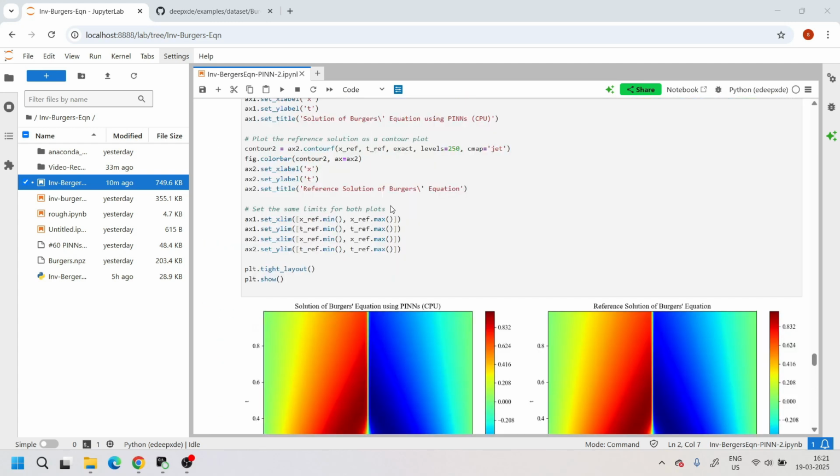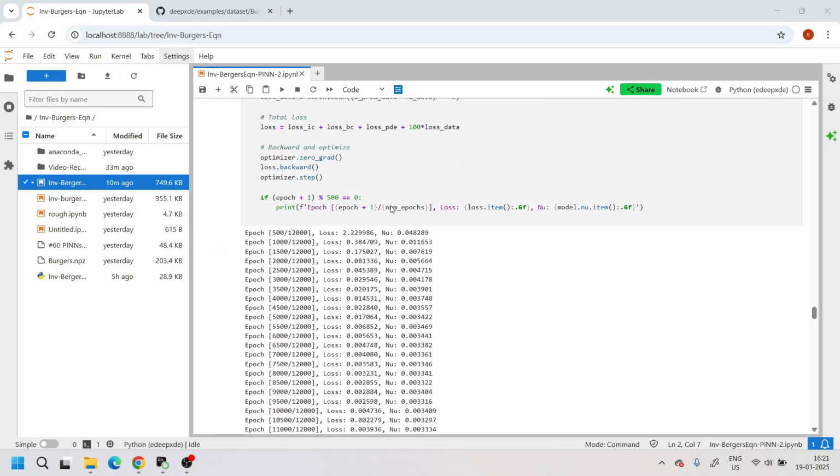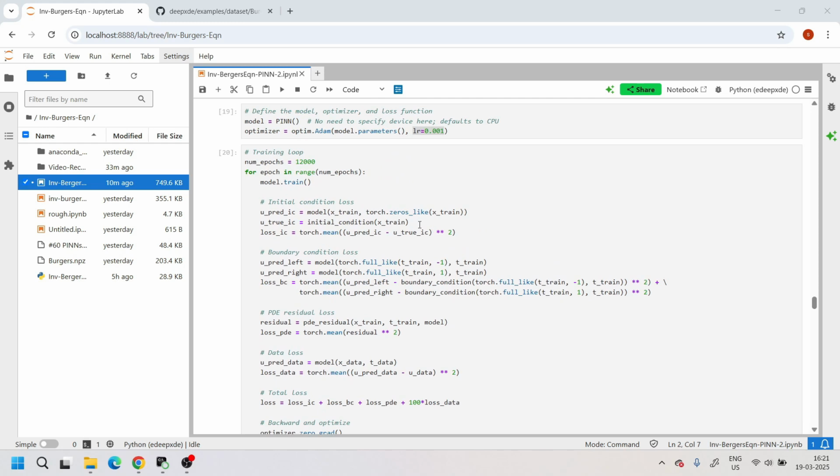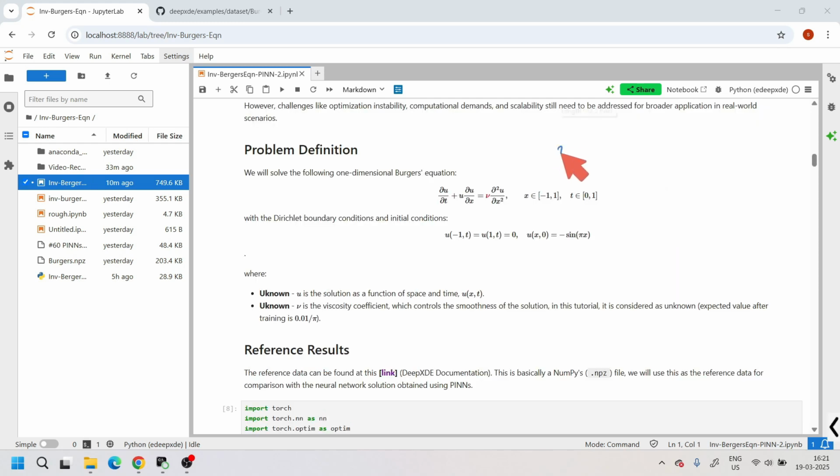So this is how we solve inverse problems using physics informed neural networks. The main key is simple. Along with x comma t, you also have a special parameter which you need to find out along with the main solution. That's it.